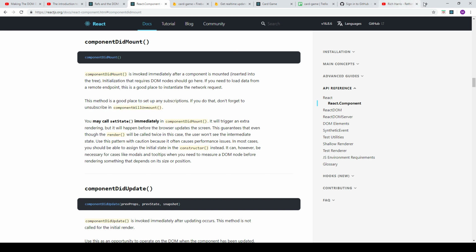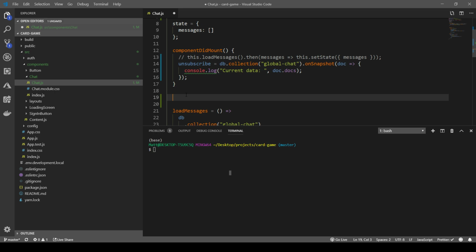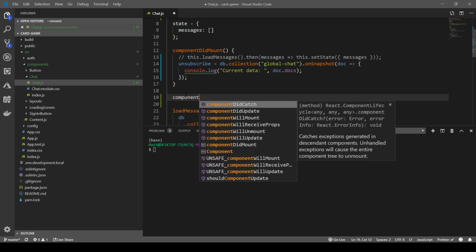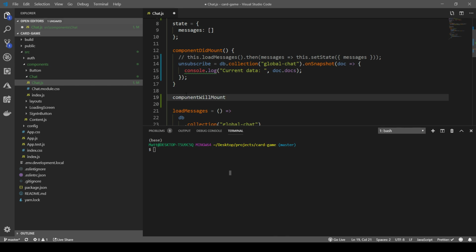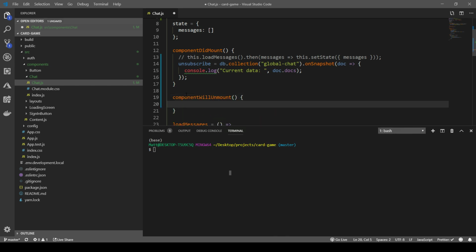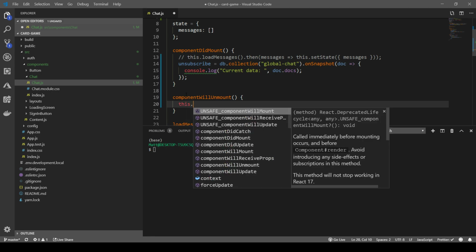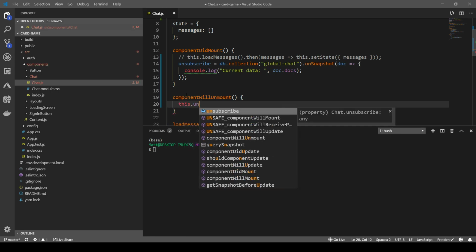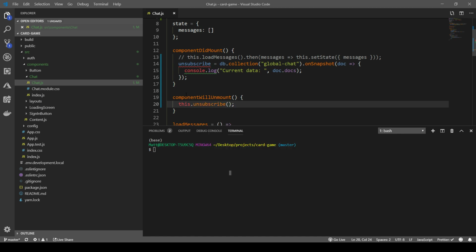I should actually not copy that, so hopefully it'll commit to memory more. Component will unmount. And we want to unsubscribe. I think I just call that function, this dot... oops, it's gonna complain. Let's see if it does. No, it didn't complain.